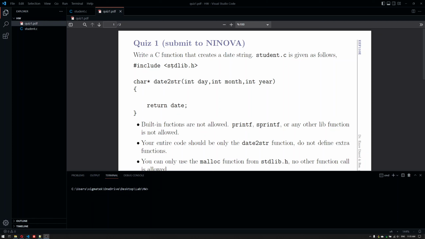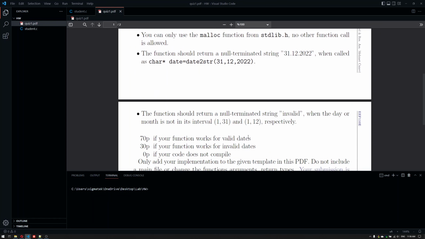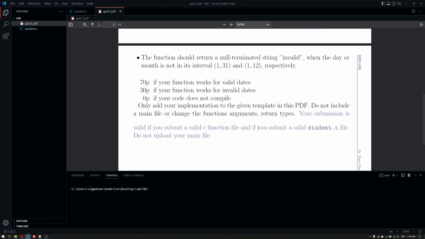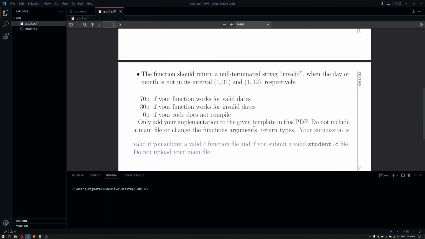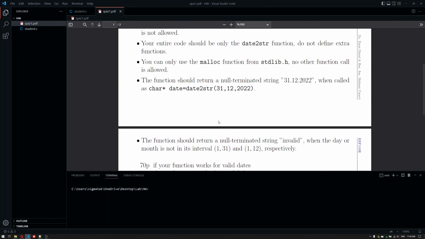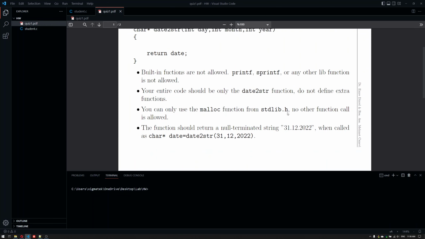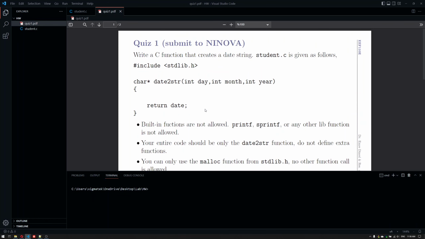The task was to code a function called day2str, which takes in the day, the month, the year as integers and then convert that into a string, and then of course return the date in a string format. And a string format is given here where we separate the days, month with points. So, of course, no built-in functions, no printf, sprintf whatsoever is needed.